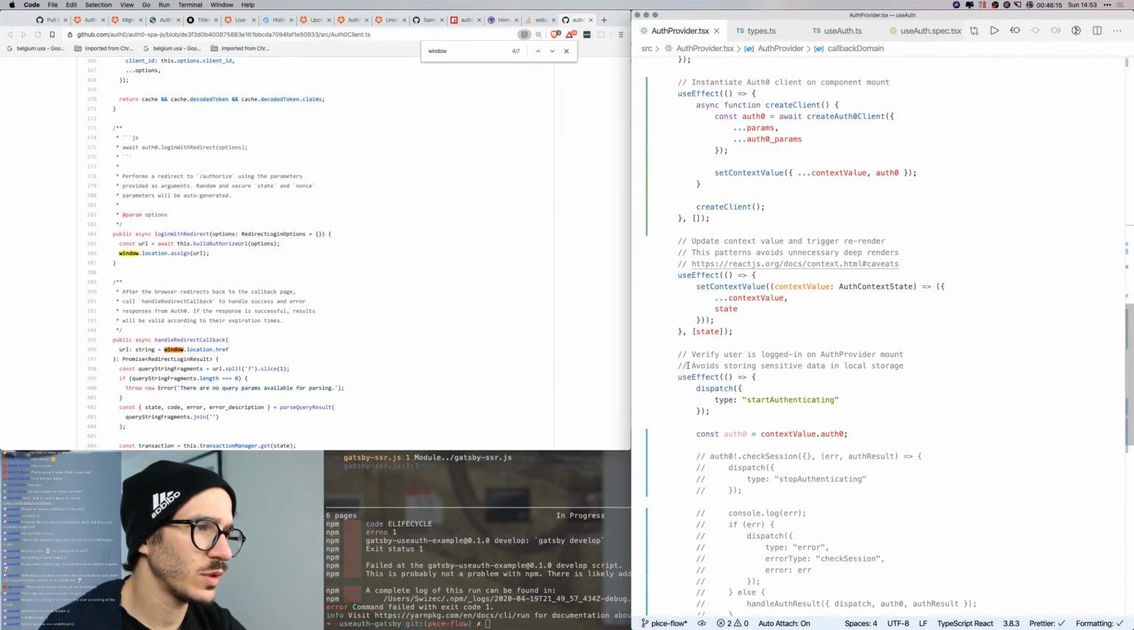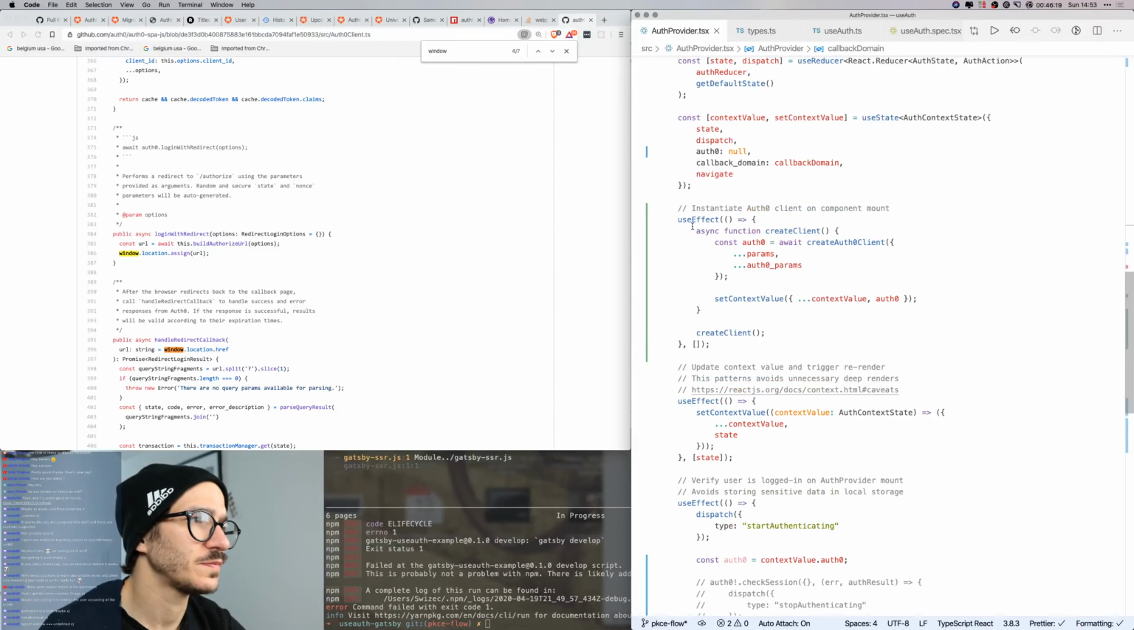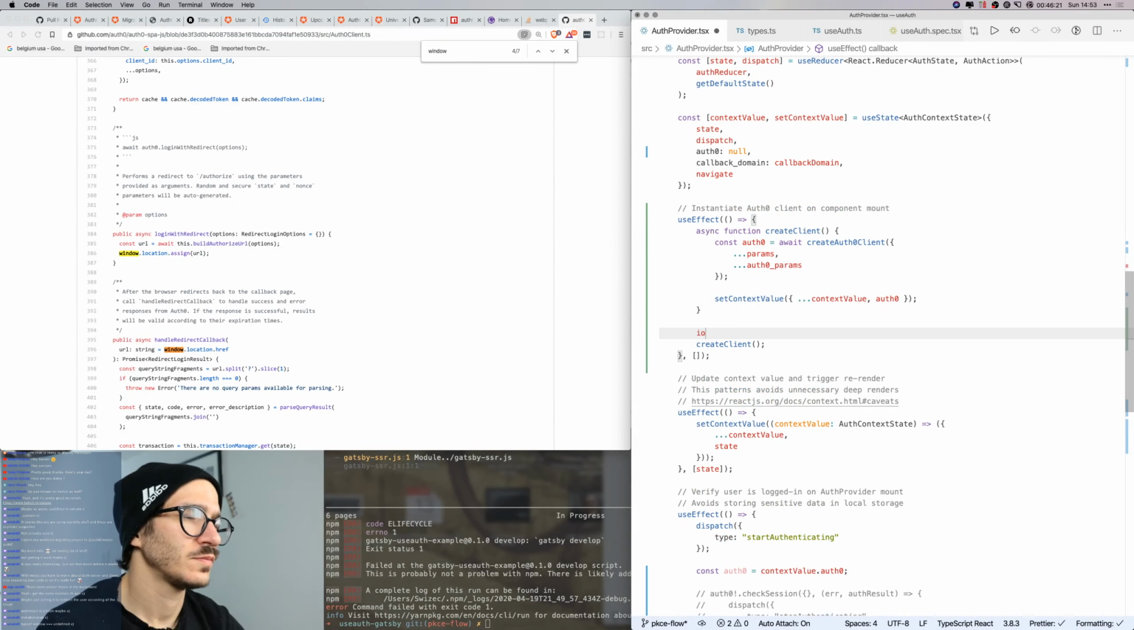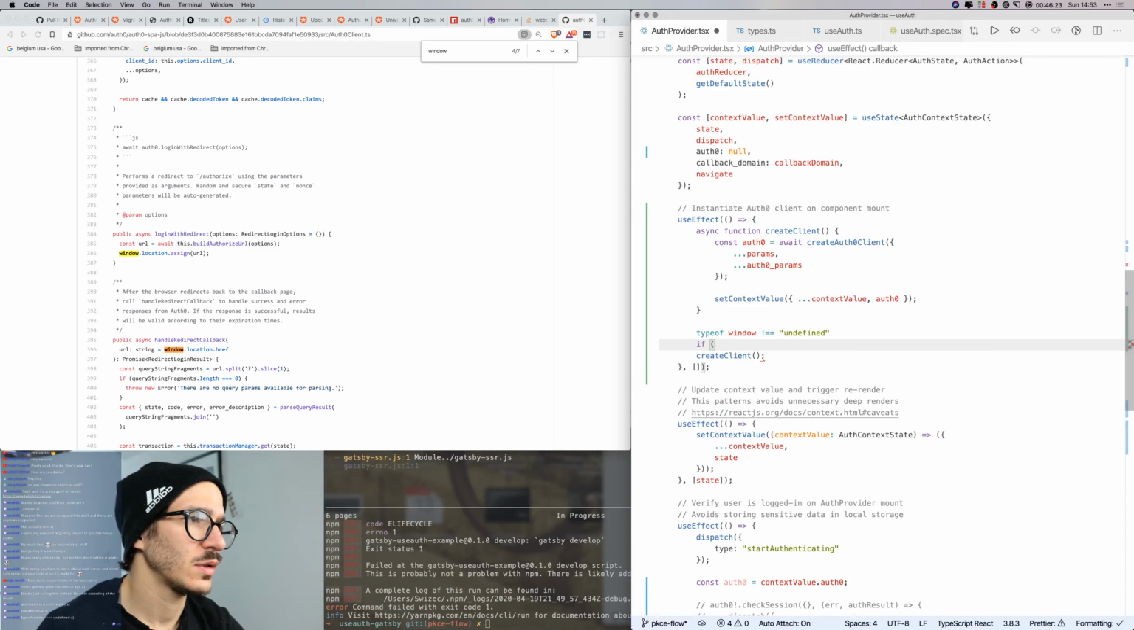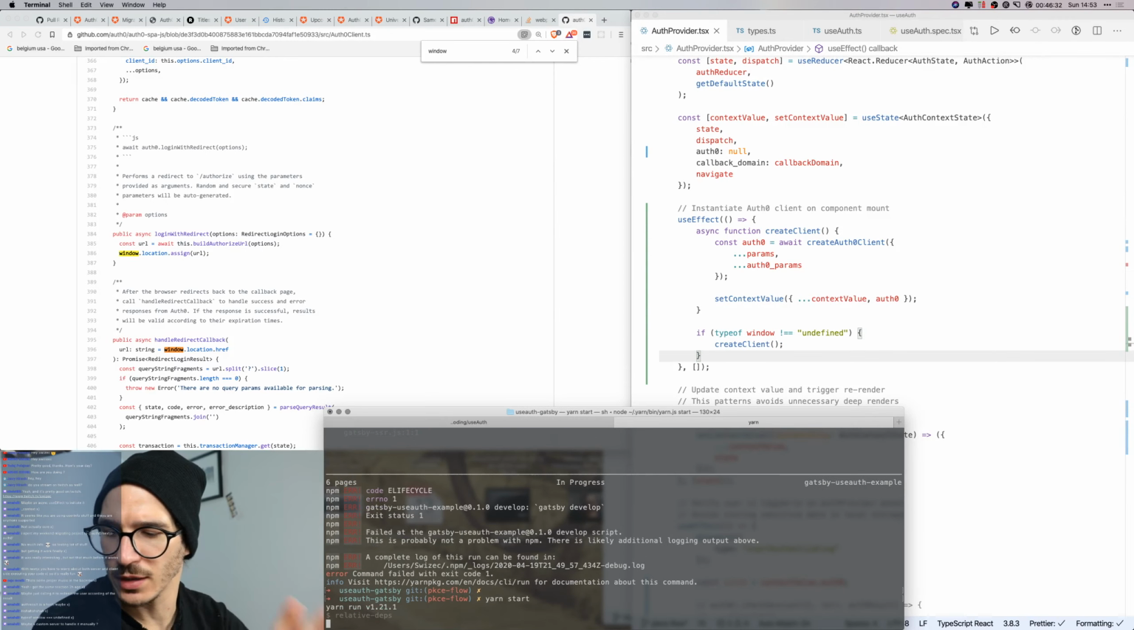So typeof window, where are we defining it? If typeof window is not undefined, then we create the client. So let's try yarn start again.